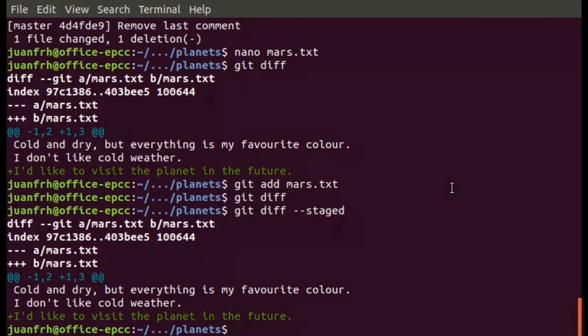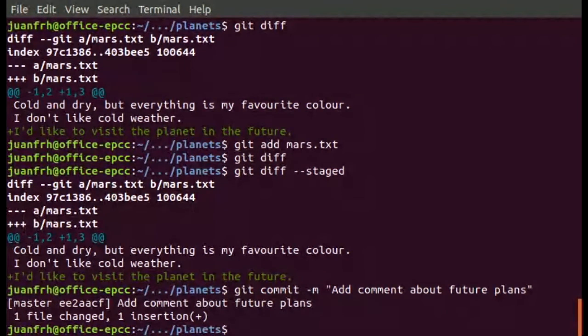Okay, so let's commit the changes. git commit -m "add comment about future plans", for instance. I see that all the time I'm adding comments for each of the commits that I do. Why?